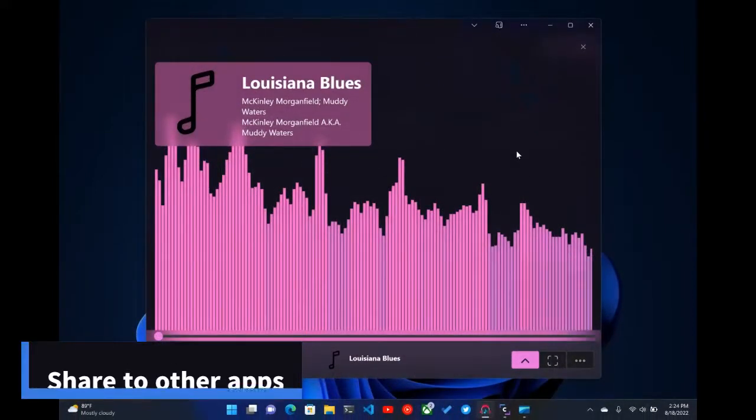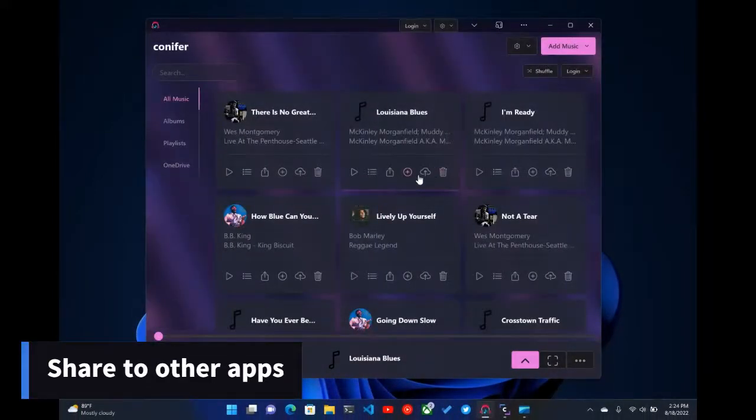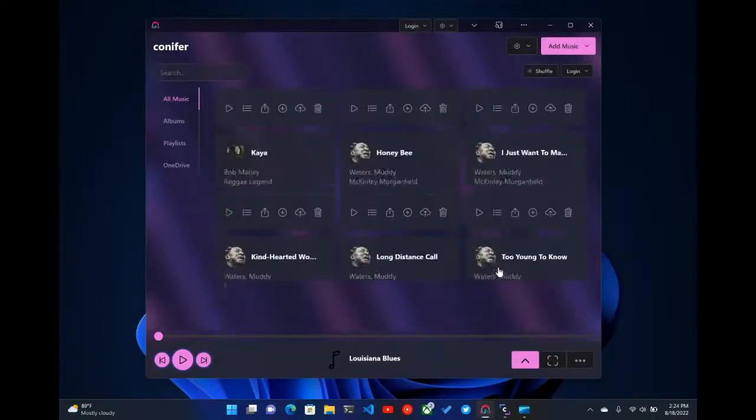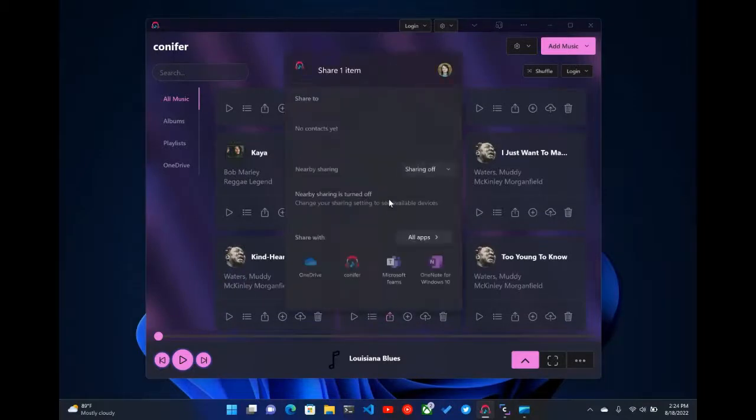Oh yeah, I can of course share files directly from the app too. So let me hit the share button on a song, and you can see it's ready to share.